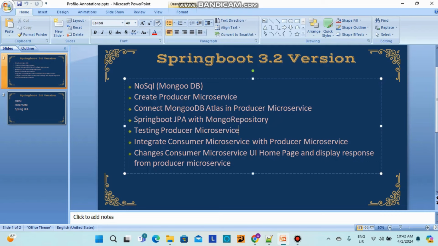Once the producer microservice is working, it will fetch the data from MongoDB. Then we will integrate with the consumer microservice. The consumer microservice is hosting the UI, with Spring Boot Thymeleaf, and it's a consumer. This will call the producer microservice, so that integration we will look into. Finally, we will render the response you are receiving from the producer microservice. The consumer will render that response in the UI and display it. So that's what we are going to demonstrate now.